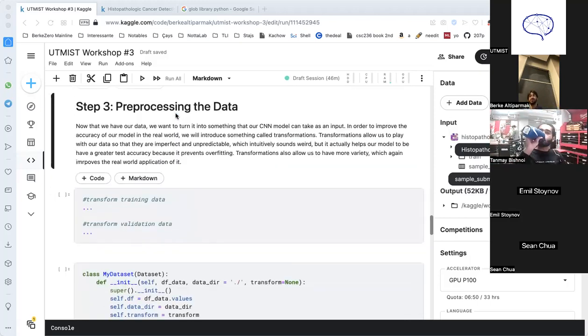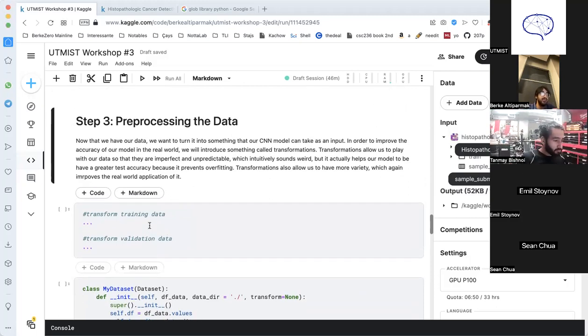So let's start pre-processing the data. Let's start doing some more interesting things. We will talk about transforming data. Now that we have our data, we want to turn it into something that our CNN model can take as an input. But in order to improve the accuracy of our model in the real world, we will use transformations.